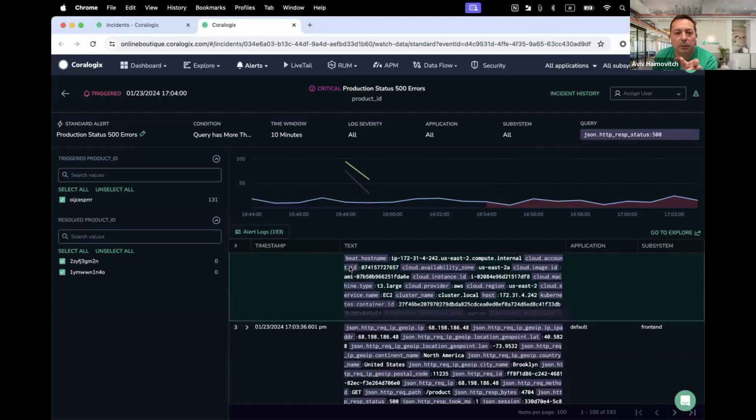So yeah, you talked about the product ID as a key. Can you explain a bit more about that? What did you mean exactly?